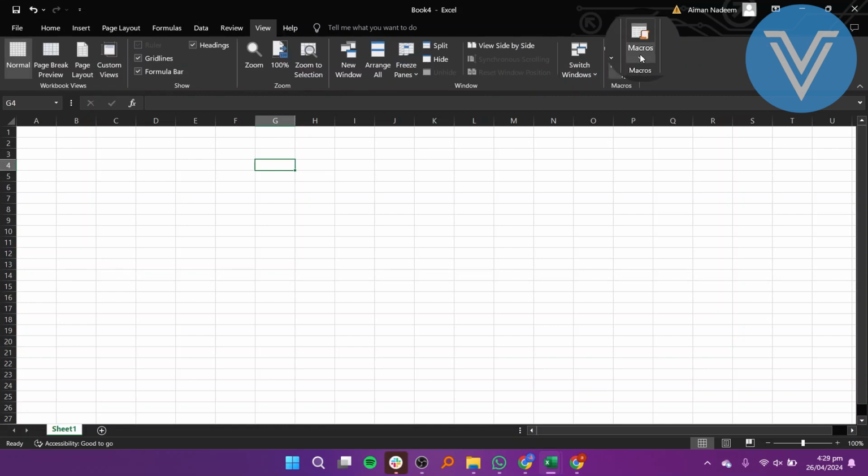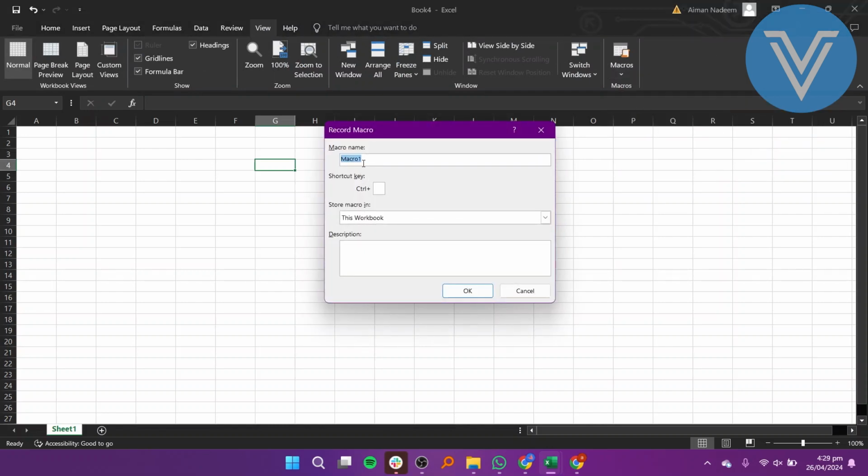Click on the Macros option in the toolbar to access the Macros menu. Within the Macros menu, select Record Macro to begin the recording process. Give your macro a name that describes its function. This helps you identify it later.